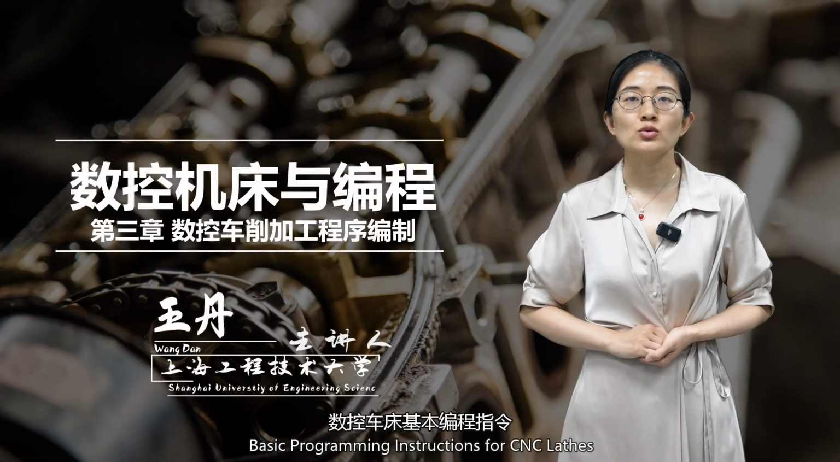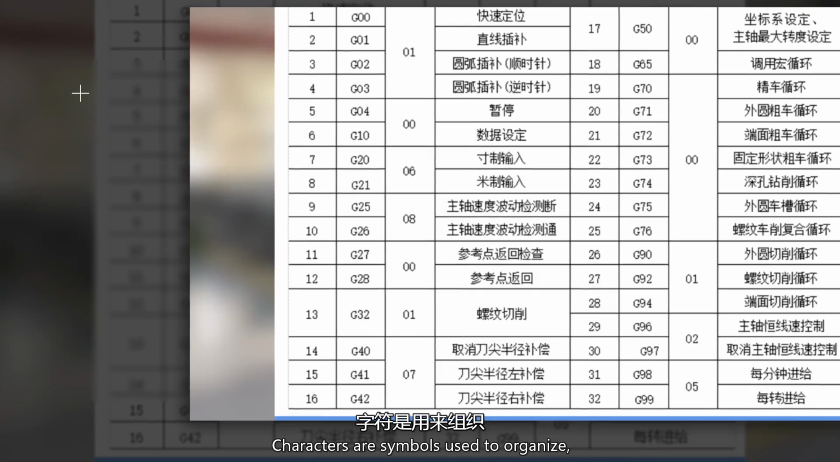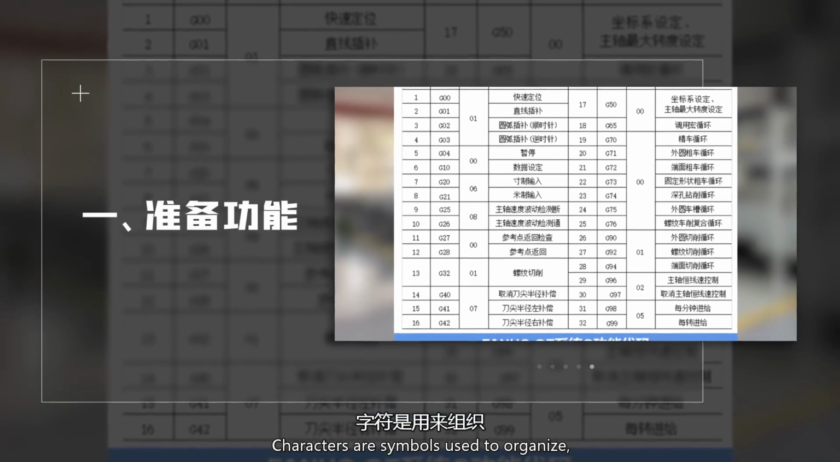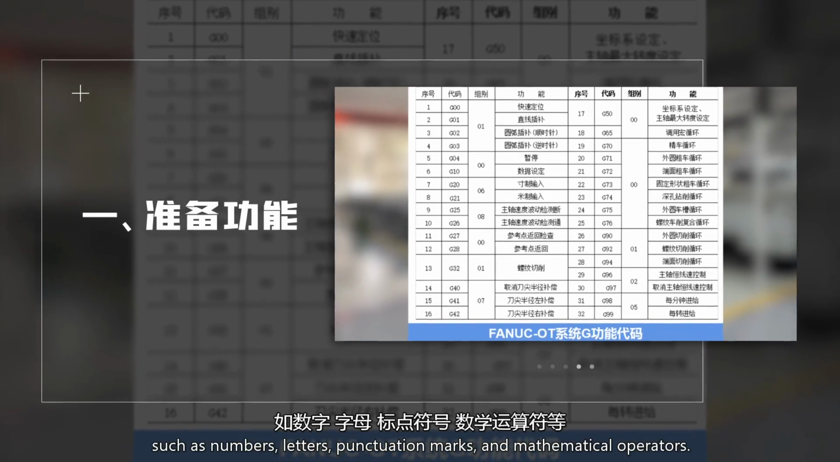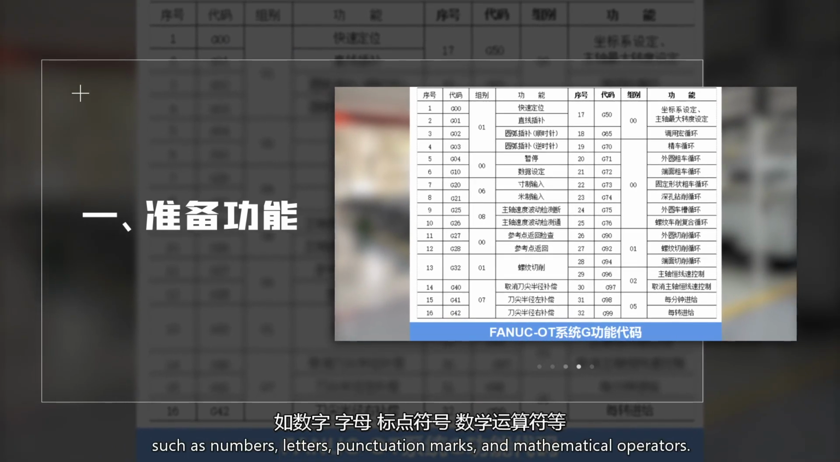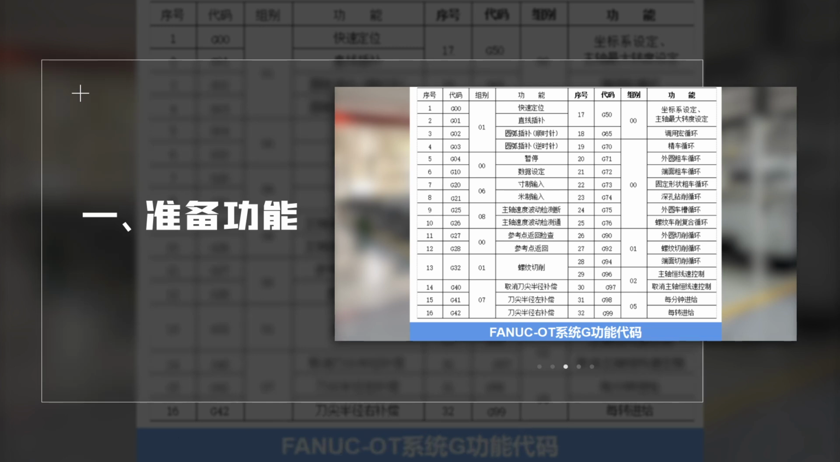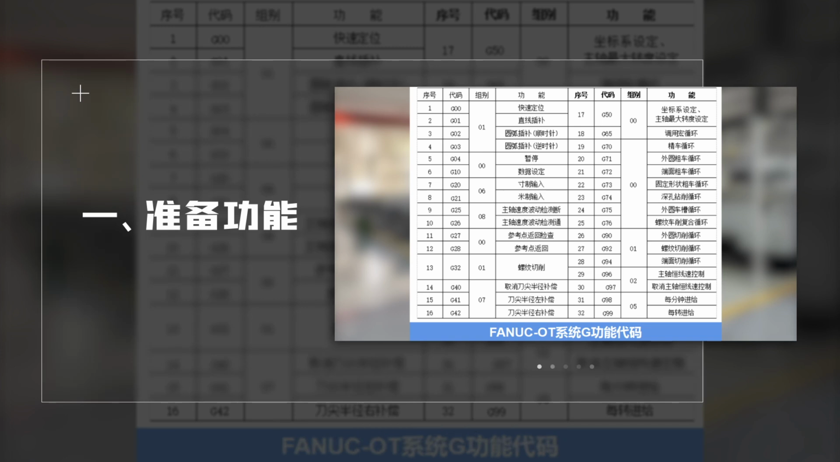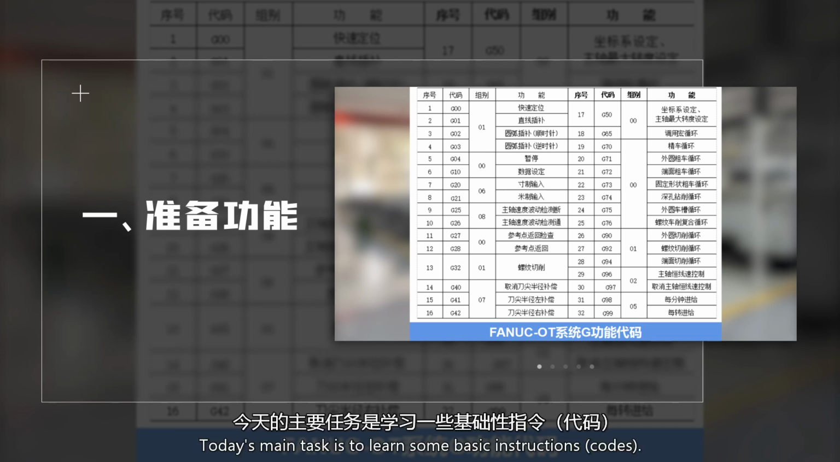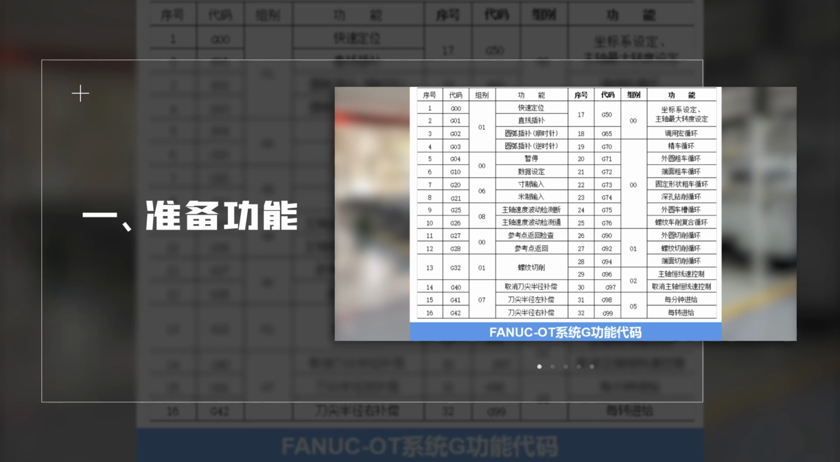Basic programming instructions for CNC lathes. Characters are symbols used to organize, control, or represent data, such as numbers, letters, punctuation marks, and mathematical operators. They are the smallest units of a machining program, and codes are composed of characters. Today's main task is to learn some basic instructions, codes.